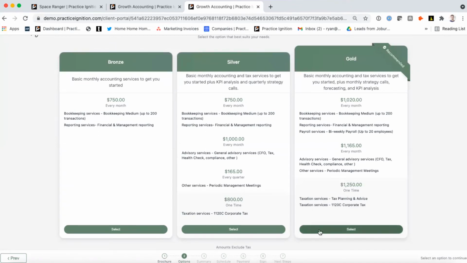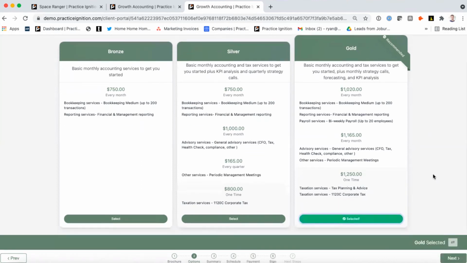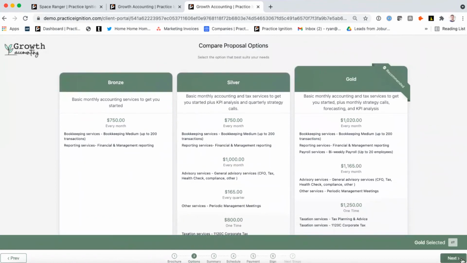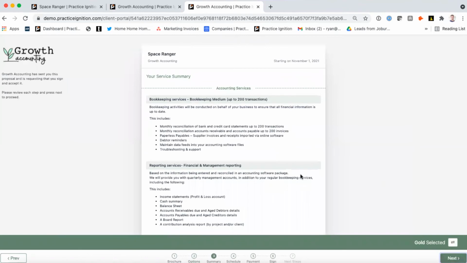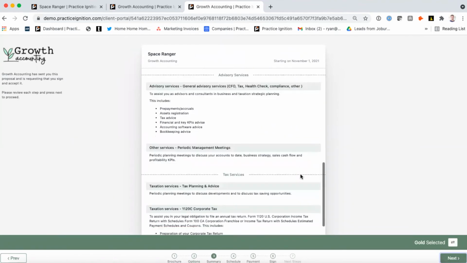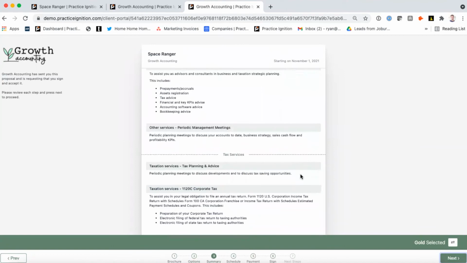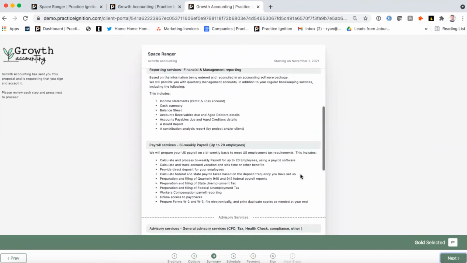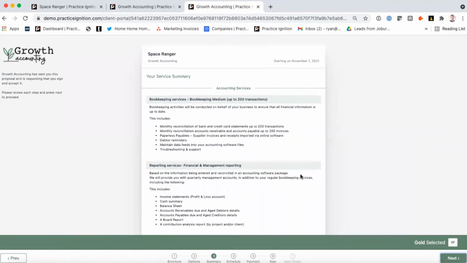Which we show as recommended, which is that gold one. They can go ahead and select the one that they want to do. They'll be shown that they selected the gold package. And then we go to the next screen here, which will lay out in detail the scope of services under each of the different services included in that package. So it makes it real easy for your client to see what they are buying, what's included in the scope for each level of service.